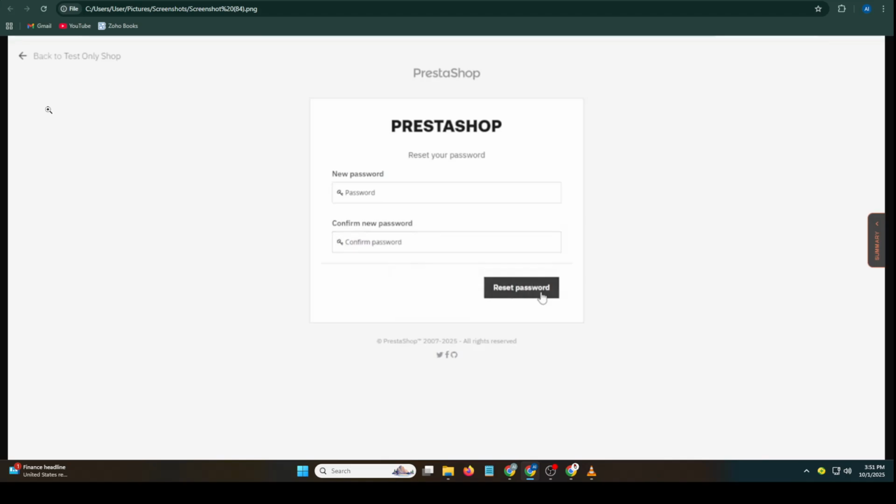And that's it. You now know how to reset your Prestashop admin password in 2025 using both the standard method and the advanced backup option.